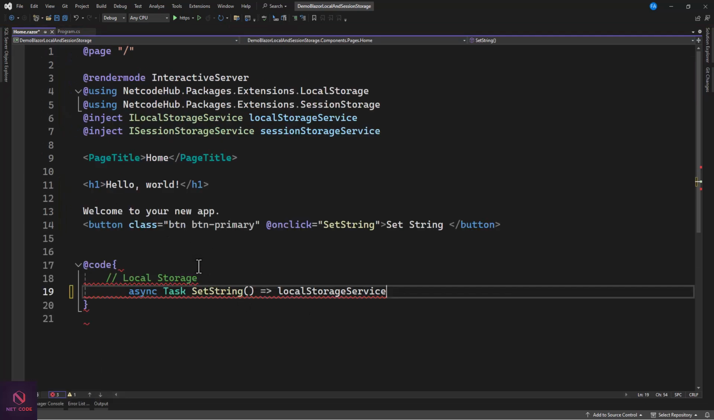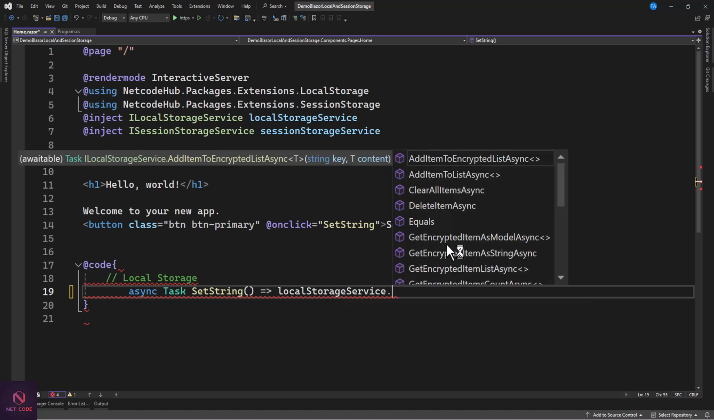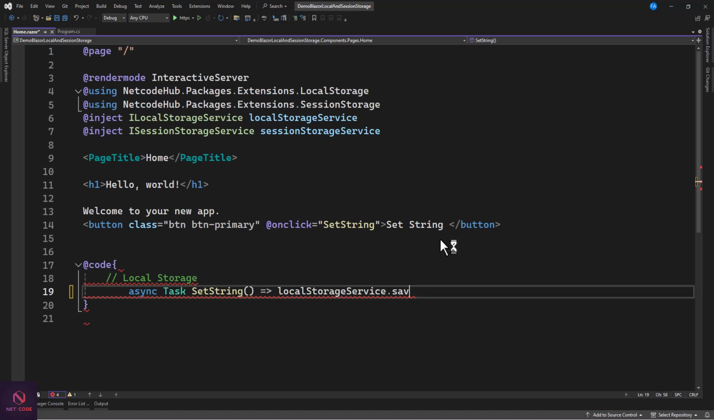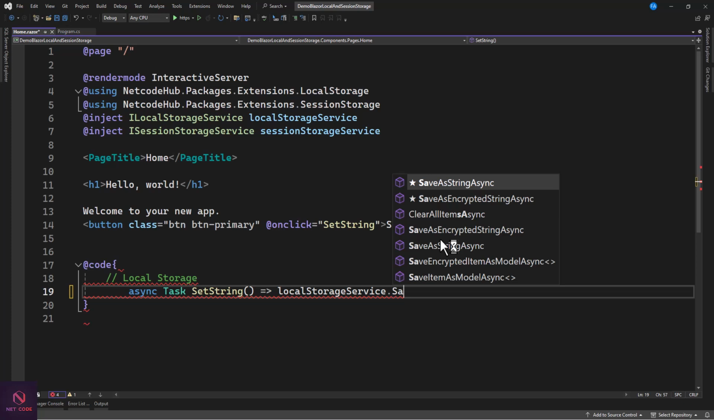So in here, this is what we are doing. You can see that we are having a button in here, and we have it as onclick. So the name here is set string. So you want to set this string to the local storage. And now here we're going to say local storage dot. So this interface has a lot of implementations, as you can see from here. Now you want to take it one by one. So first of all, you want to save, so dot save item as string async.